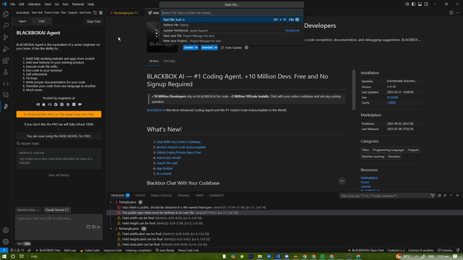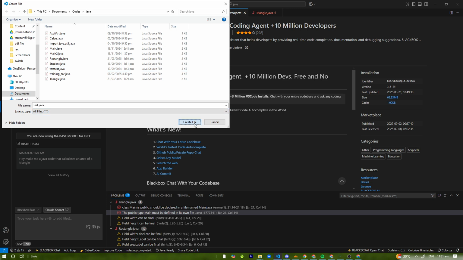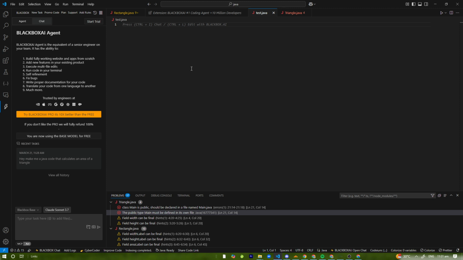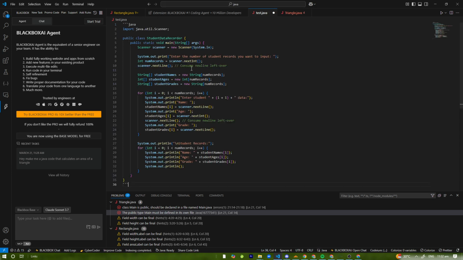Then we're just gonna make a new file in Java. So let's say test.java here. We're gonna test our Blackbox AI. We're just gonna press Control L. Then we say, hey, make me a Java code that records student data and also inputs how many records they want. There we go. We're just gonna ask Blackbox AI right here.